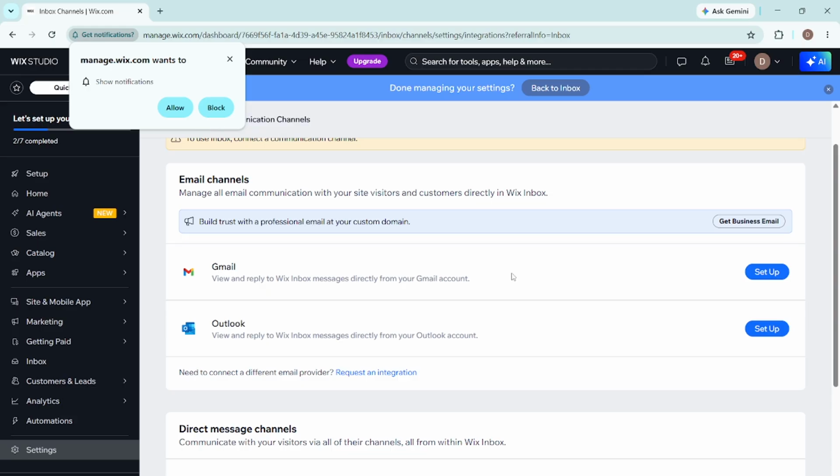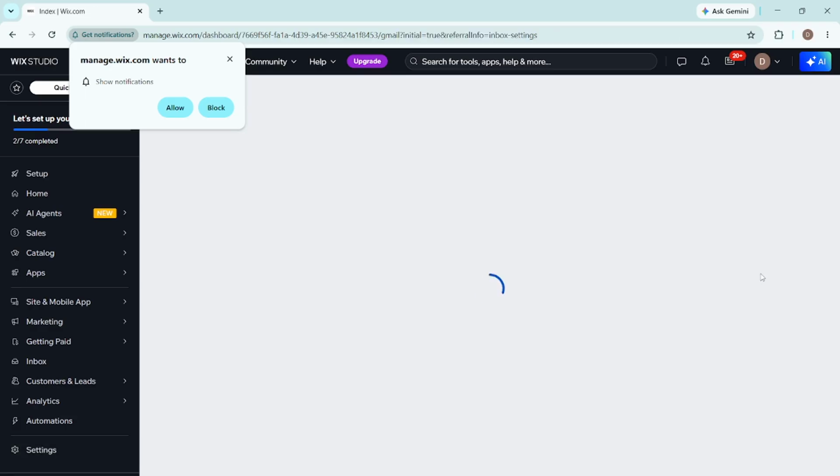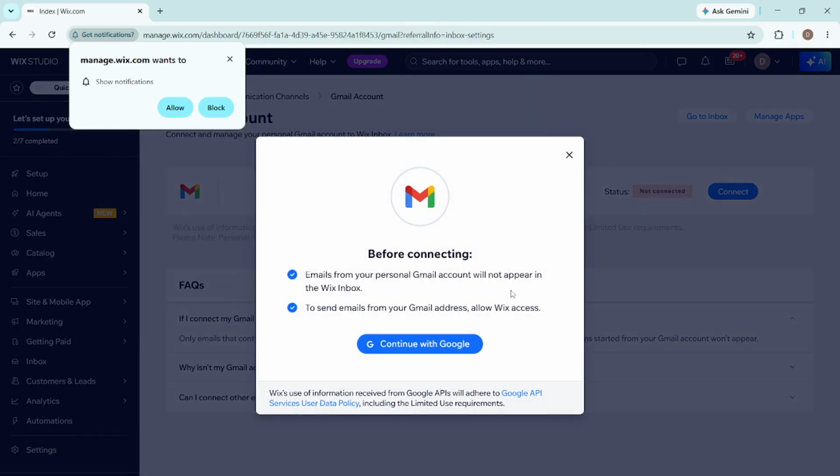When you enter Communication Channels, you will likely see several options, and one of them will be Gmail. At this point, look for the Setup action next to Gmail, because Wix usually shows a button labeled Setup for integrations you have not connected yet. Click Setup next to Gmail. If you have never connected Gmail before, this is the button that starts the linking process. After you click it, Wix will move you to the next screen that begins the connection flow.